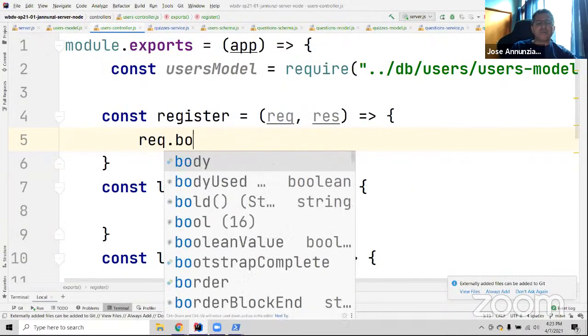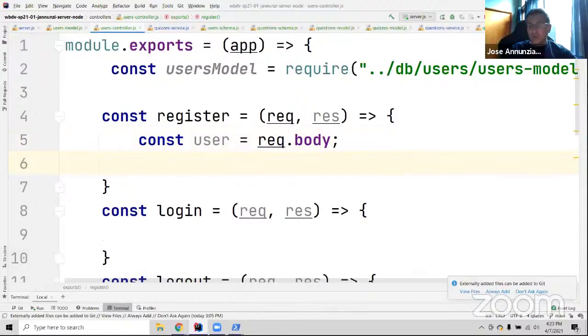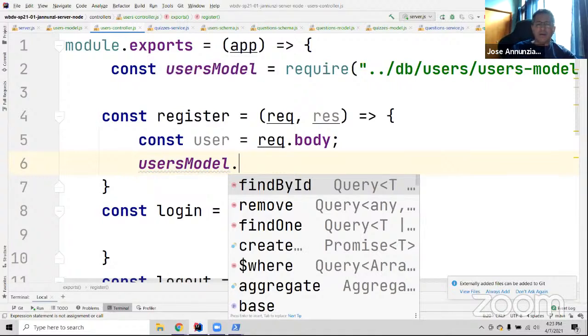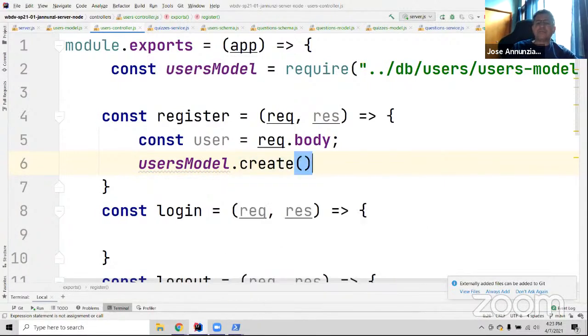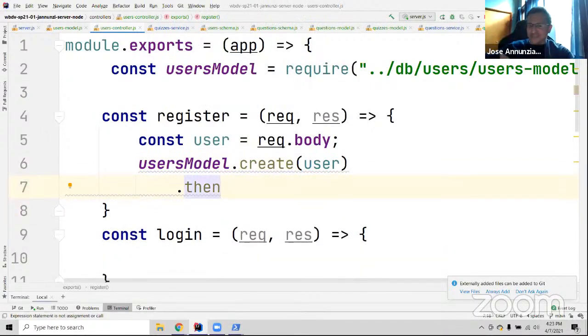It's request.body, and you store it in a local const, the user. This is a user that came in that is registering, including username, password, blah blah blah, and you're going to store it in the database. Right? You're going to say users model dot create. So create is the same as insert, right? So you're going to insert user, right? And so the user is going to come back. Then this would live in the service, right? I'm taking a shortcut. This would be in the service.